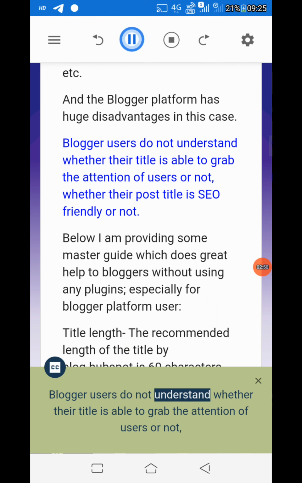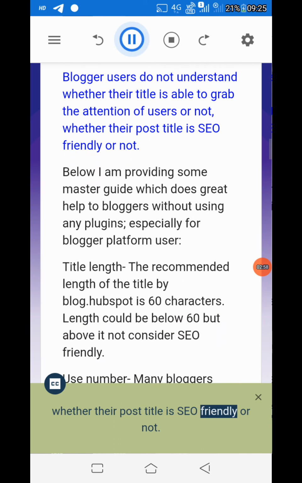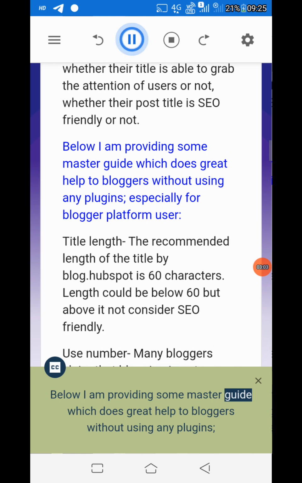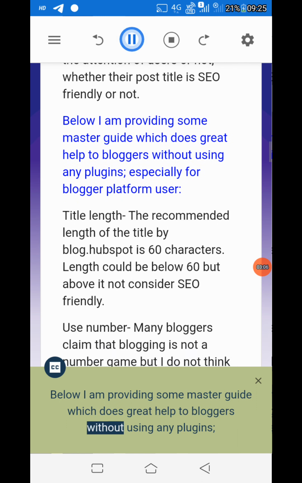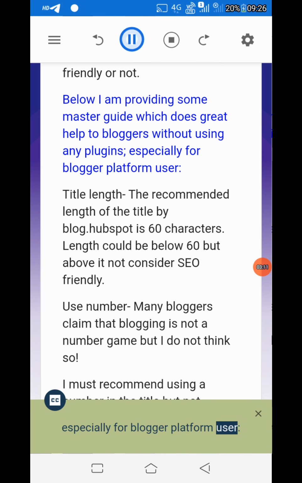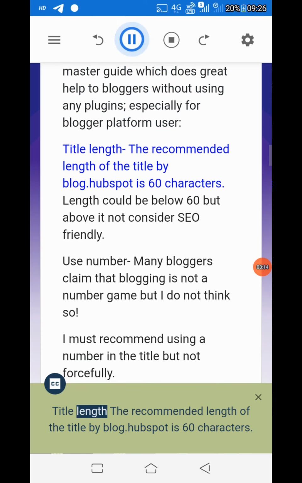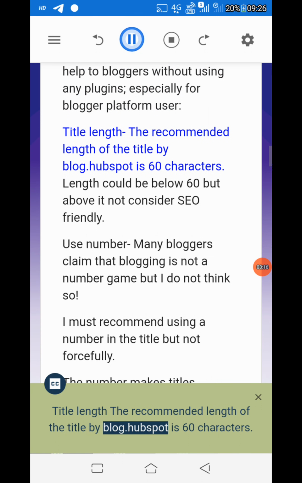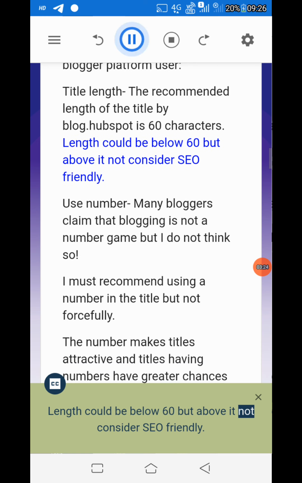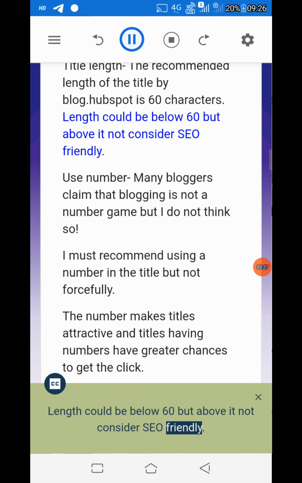Blogger users do not know whether their title is able to grab the attention of users or not, whether their post title is SEO friendly or not. Below I am providing some master guides which are a great help to bloggers without using any plugins, especially for Blogger platform users. Title length. The recommended length of the title by blog.hubspot is 60 characters. Length could be below 60, but above it is not considered SEO friendly.